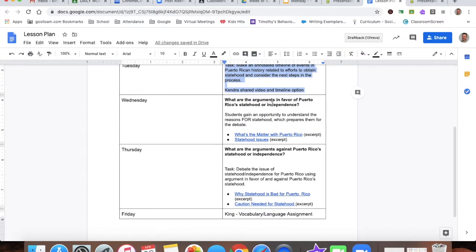Wednesday, we're looking at arguments. Shockingly enough, Puerto Ricans, people that live in Puerto Rico, are split. Some think that Puerto Rico should be its own independent country, and others think that Puerto Rico should be owned by the United States. So Wednesday, we're looking at arguments in favor of Puerto Rico statehood or independence. And Thursday, we're looking at arguments against Puerto Rico's independence.